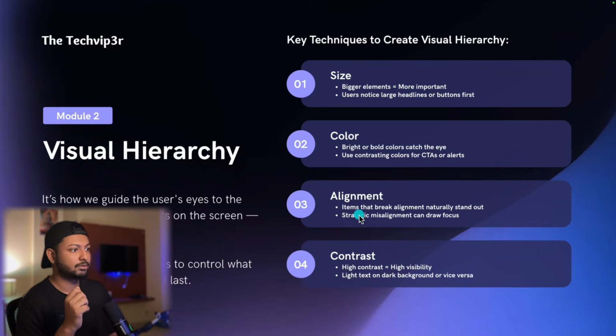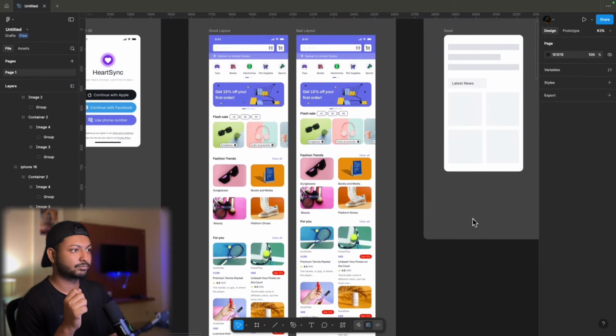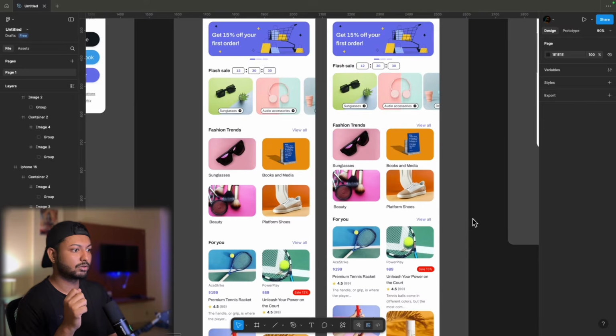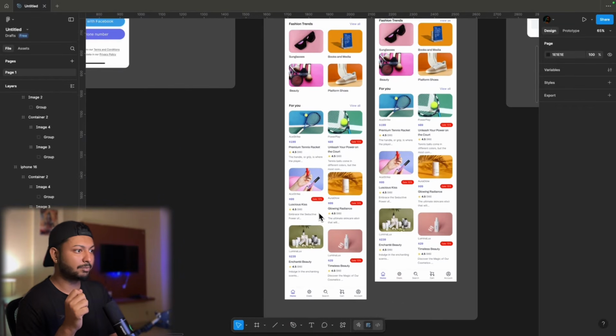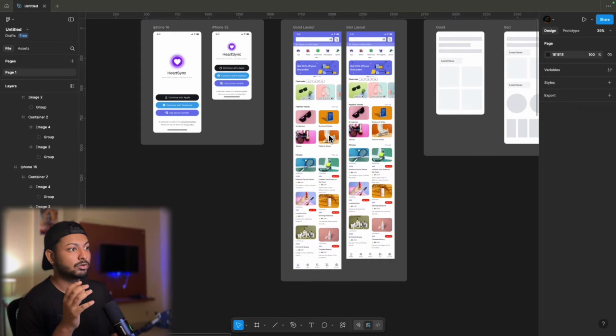Then comes the alignment. Items that break alignment naturally stand out. Strategic misalignment can draw focus, like you can see over here. Those are aligned properly, right? But you can see it's like a zigzag play. So here you can see it's not looking bad to us. Why? Because it's consistent enough. The alignment is good, all are aligned properly. If those are not aligned properly, it's going to look bad to our eyes.